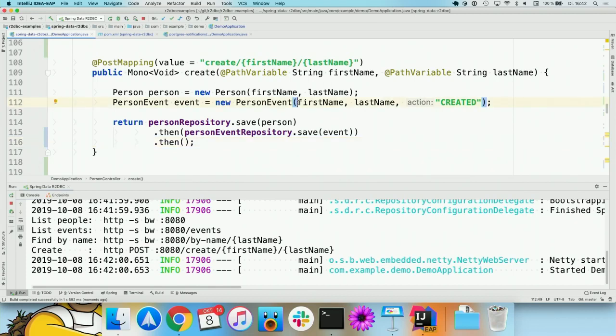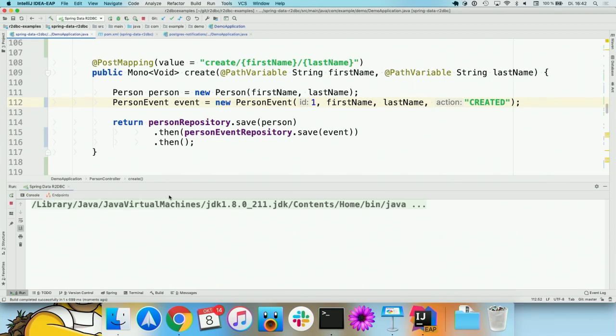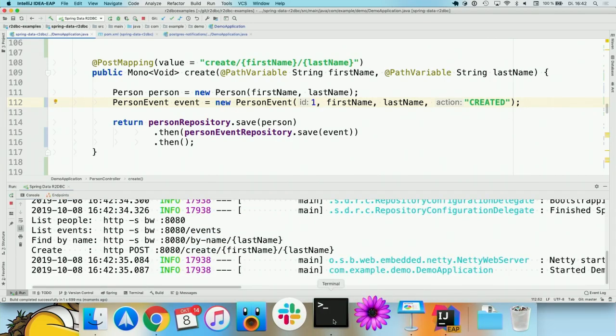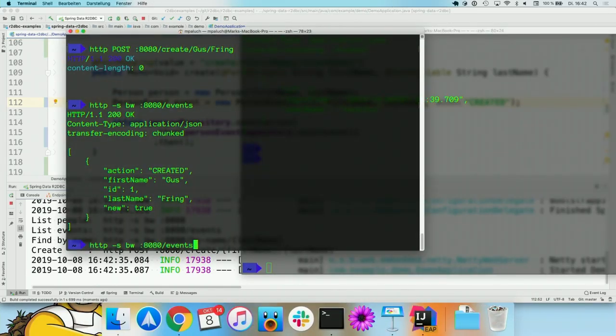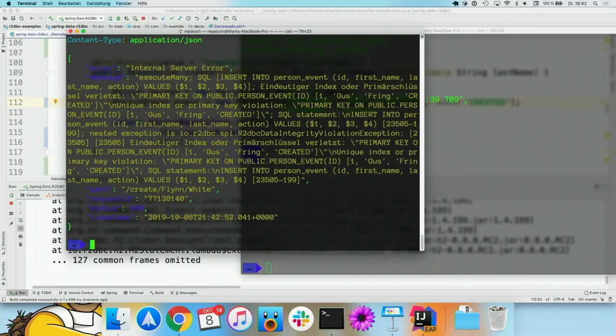So what if the second save fails? Because probably I assigned an ID, which is duplicate on the second insert, right? So I currently use a different constructor to populate the ID so that it will create a unique duplicate key exception once I add the second person, right? So let's take another one, Flynn White, to have 2. And what I see is an error, right? Which says there's a unique primary key violation on my person event table.